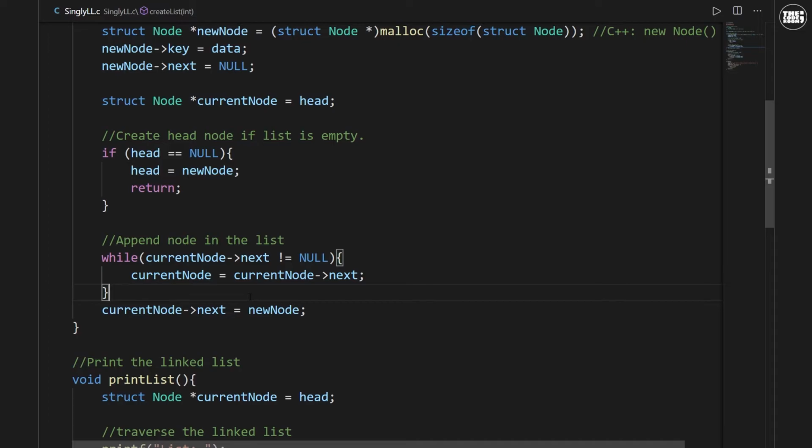So to add the new node at the last of the linked list, we store the address of the new node in the pointer part of the current node. In this way, the former last node now points at the new node and the new node has become the last node of the linked list. Now we can do this for as many nodes as we want.